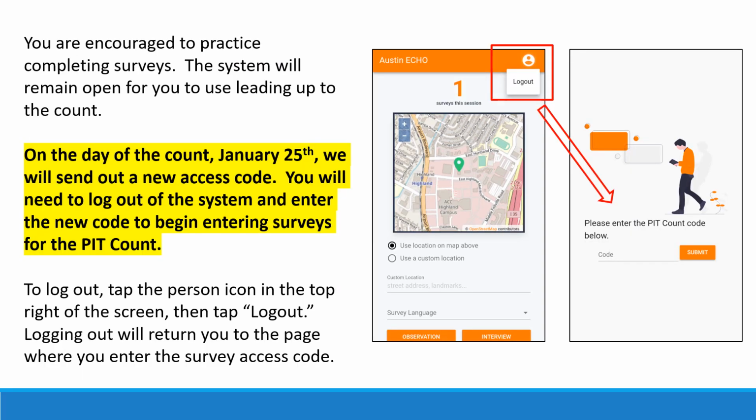You are encouraged to practice completing surveys. The system will remain open for you to use leading up to the count. On the day of the point-in-time count, January 25th, 2020, we will send out a new access code. You will need to log out of the system and enter the new code to begin entering surveys for the pig count. To log out, tap the person icon in the top right of the screen, then tap Log Out. Logging out will return you to the page where you enter the survey access code.